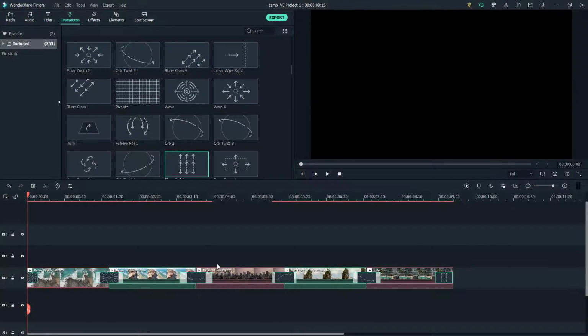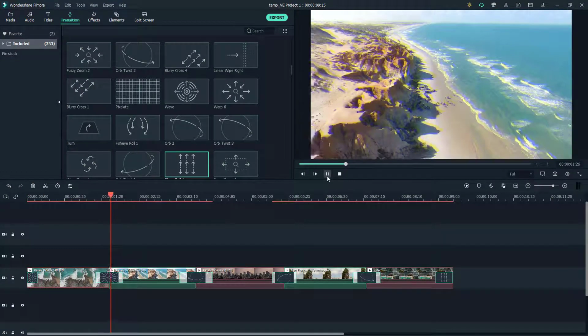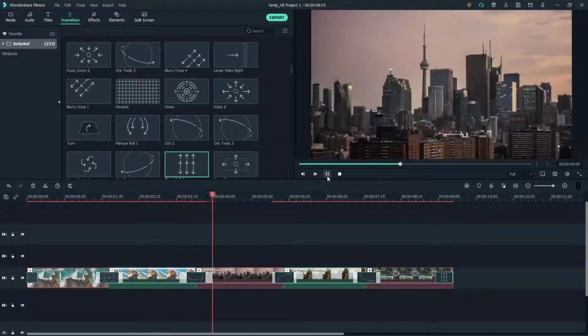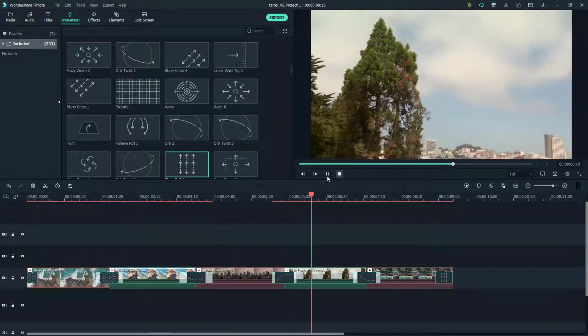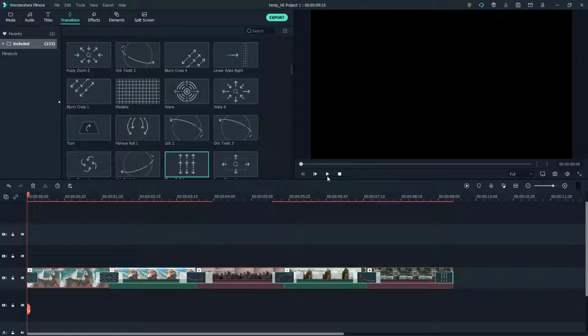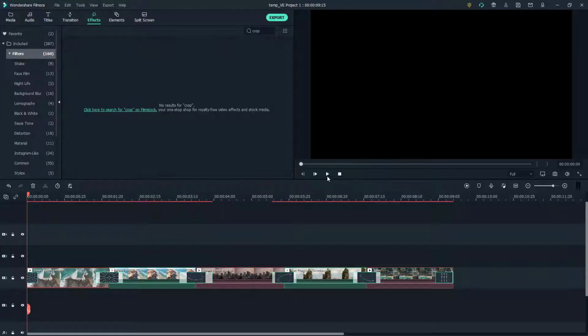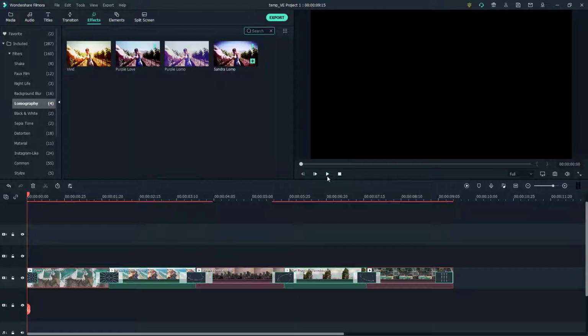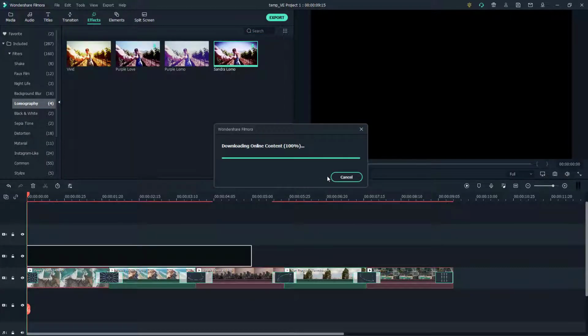So over here you can see that I got a bunch of video footages, and if I were to play this, you can see that it actually has a lot of effects and it is playing smoothly. But as you add in more and more effects, let's say for example, I'm going to add in some lomography right here. I'm just going to remove this out and then add in some effects just like this.